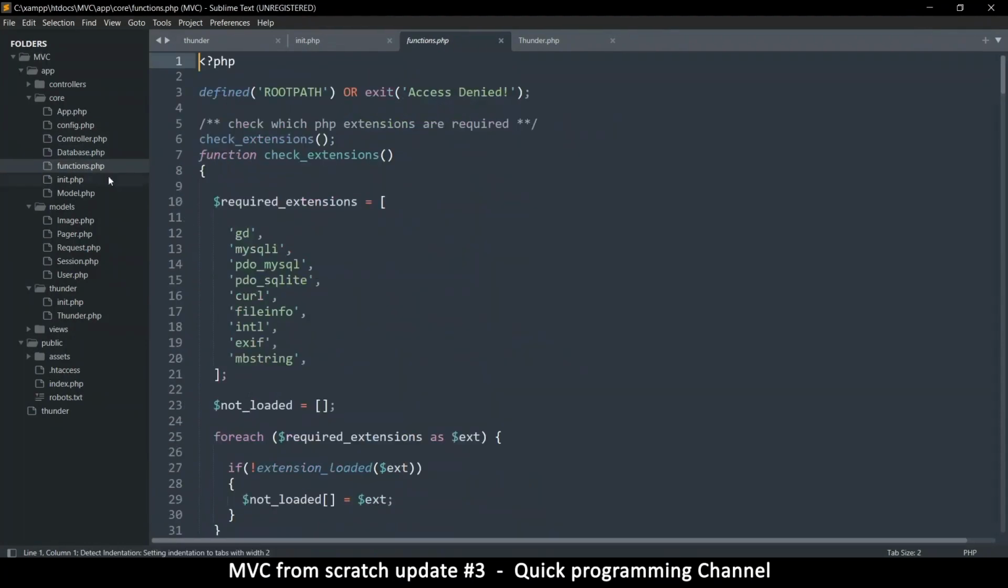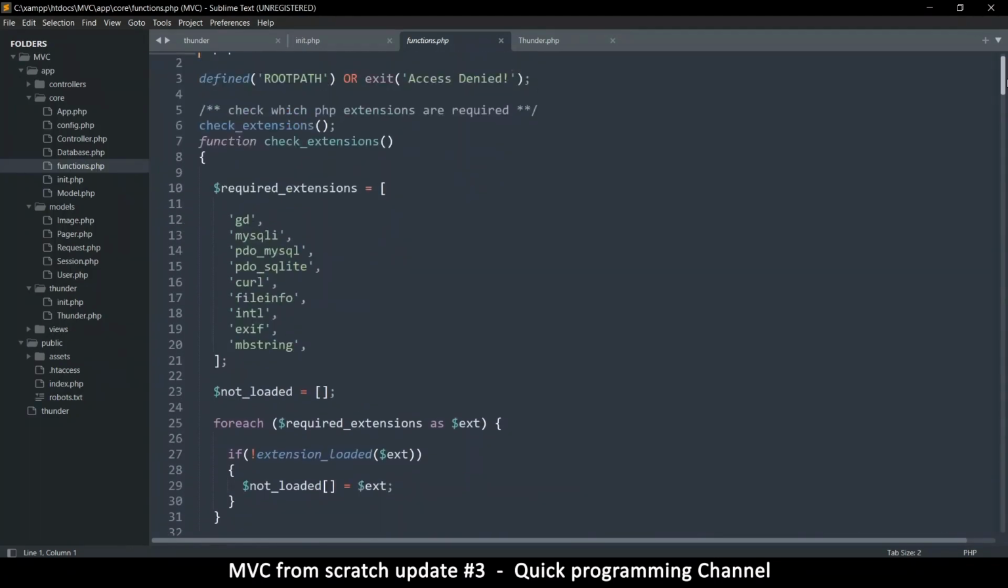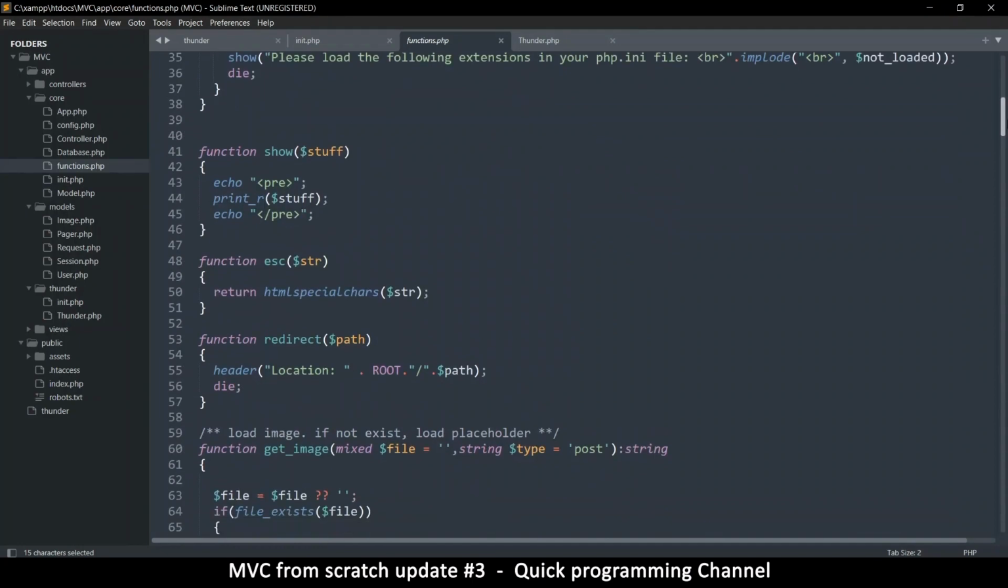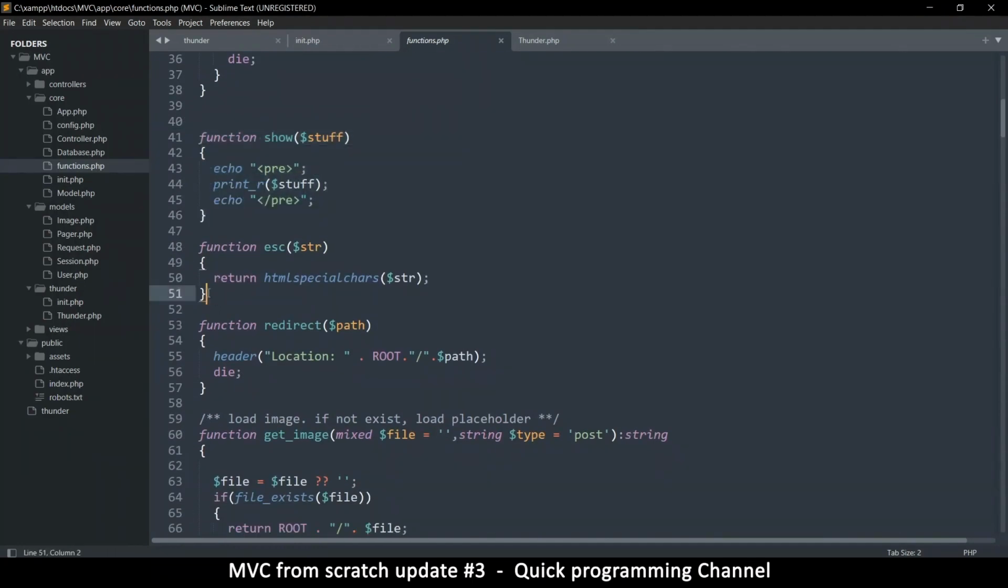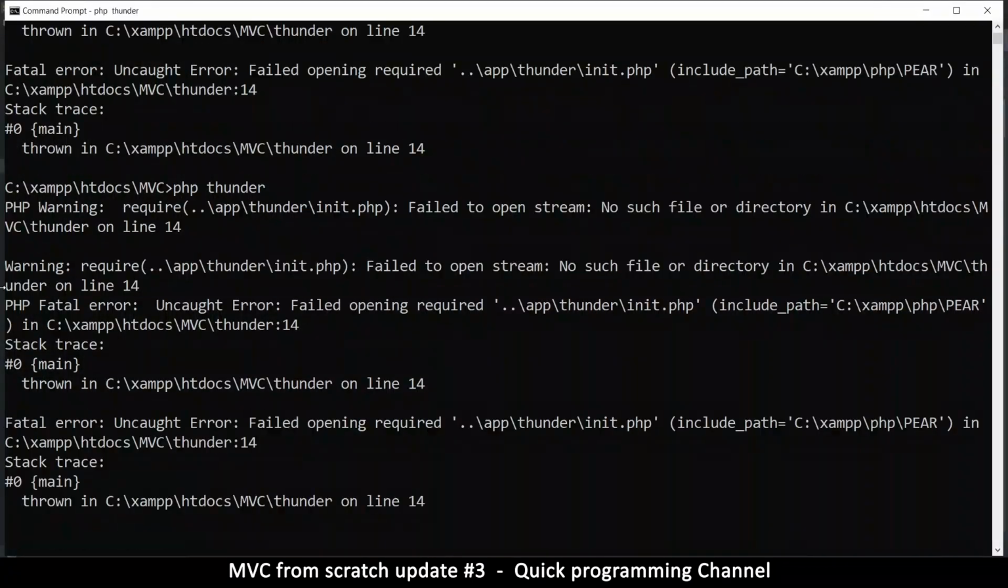So I need those things as well. I also need the functions.php file here, because it also has stuff like it checks for the right extensions if they're there, and also I get to use certain functions in here that I need. So what I will do is move from the Thunder folder, we just move a folder above into the core folder, and then within there, that's where we can get some of this good stuff. But before that, what I want is to see if everything is running according to plan.